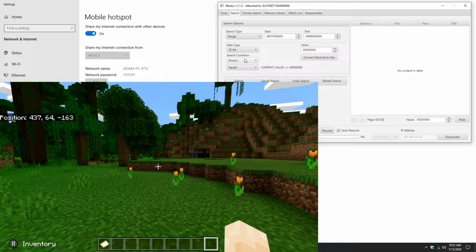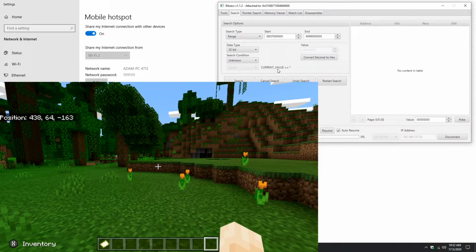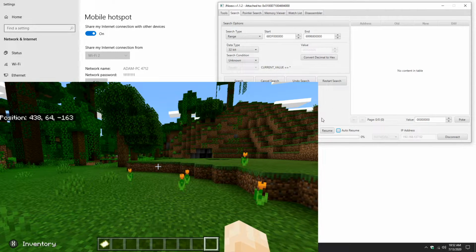So on NoExes, we can do search condition, and let's change this to unknown. And now it grays out all this stuff since none of that matters. So we can just click the search button. If you want to make sure that your memory stays the same and does not allow you to move around and stuff all this while you're searching, uncheck the auto resume button.